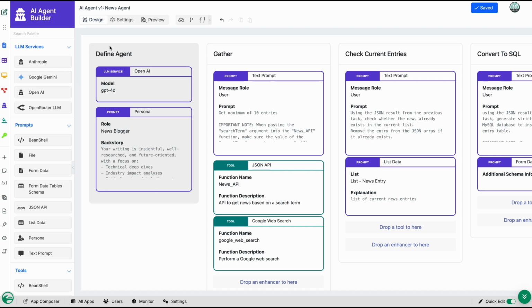In the first section, you start defining your agent by configuring the LLM service that you want it to use. On the left palette, you can see there are a few options: Anthropic, Gemini, any OpenAI compatible APIs, and also OpenRouter. In this example, we're just going to use OpenAI with the GPT-4o model. And then there's a simple text prompt that acts as the system prompt to give instructions to this agent on what you want it to do. In this case, we are instructing it to be a news blogger that will go and gather and summarize news entries.